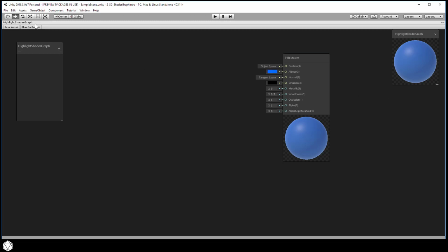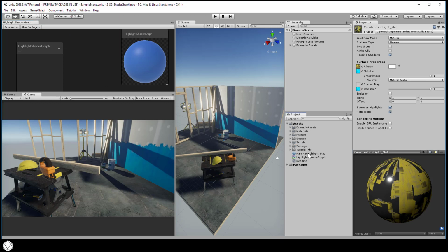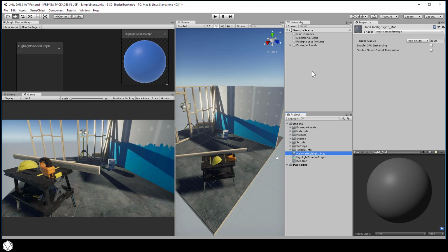If you unmaximize the window to see the results, you'll notice that nothing happens just yet. The material preview window shows up as a gray ball in the inspector. And that's because changes need to be saved to the shader graph before they can take effect. So let me click Save Asset in the upper left-hand corner of the shader editor. And now the blue color will actually affect the shader.